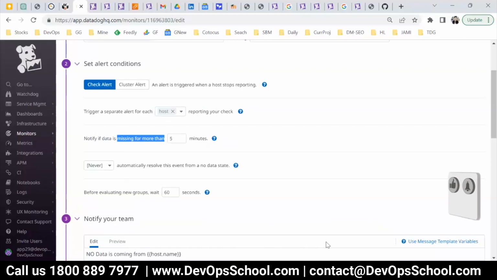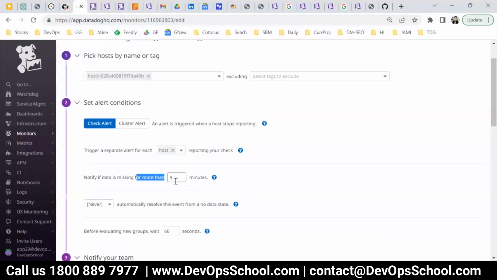Something you were saying? No, my question is, if the above one will trigger every 5 minutes, not 60 seconds, every 5 minutes, that's what I'm saying. Notify if data is missing for more than 5 minutes. So it will run multiple times to check that data is missing for more than 5 minutes. But by the way, the agent sends the heartbeat every 15 seconds.